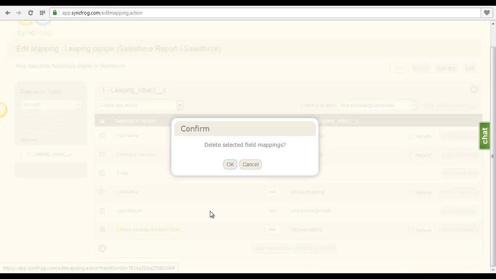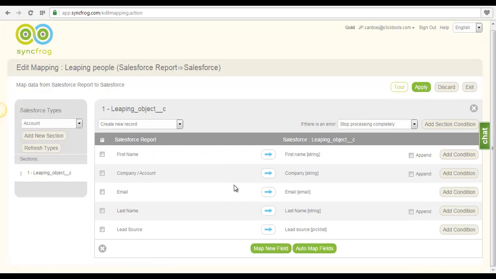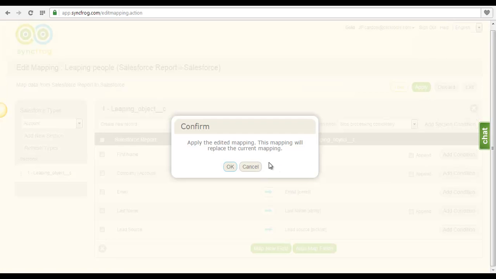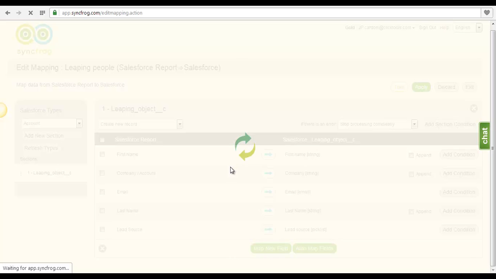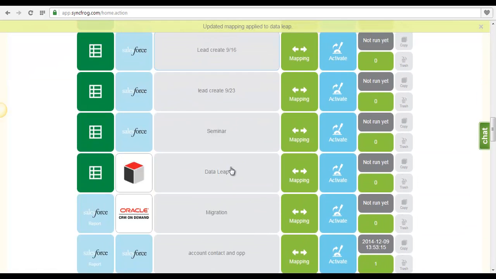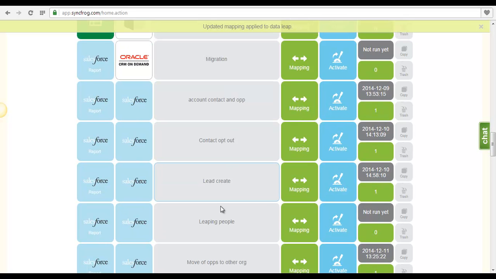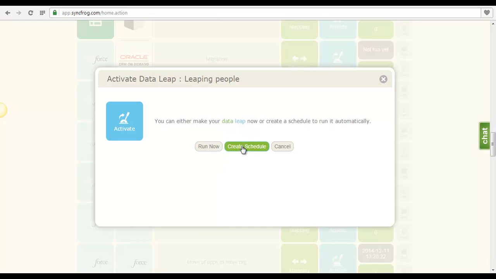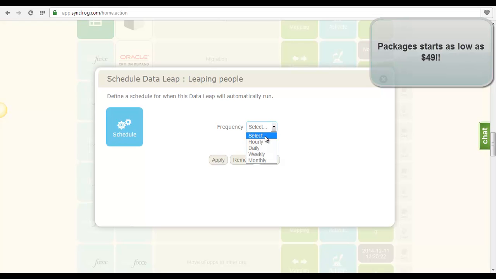Go ahead and remove that. There is no business logic to really apply on this use case. So I'm just going to click on Apply. And there we go. So I'll scroll down my big long list, and there's my leaping people, and I'm going to click on Activate.